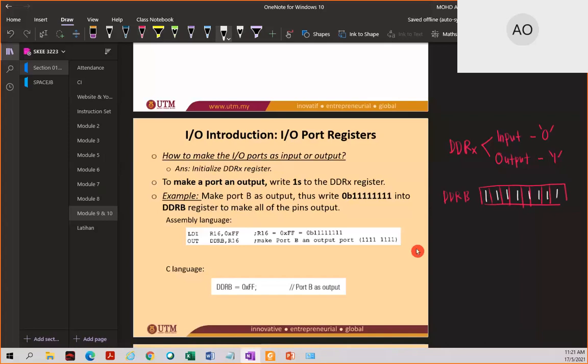Earlier, we already learned how to do it using assembly language, using LDI R16, 0xFF, which is 11111111. If you convert this binary to hexadecimal, you get FF, and then OUT DDRB, R16. So this is by using assembly language. Now you're going to do it using C programming.